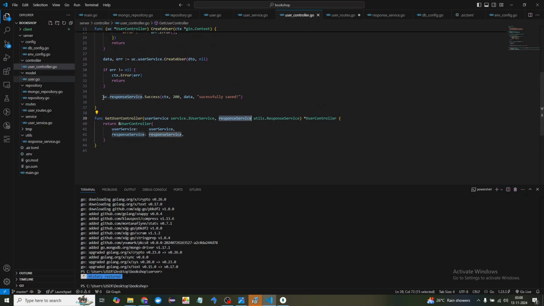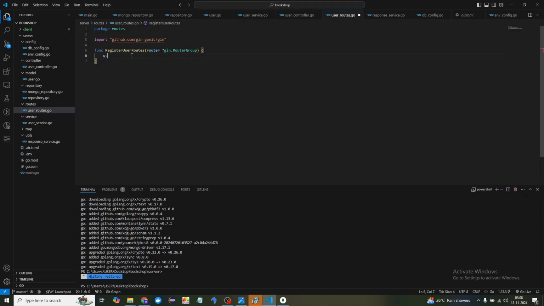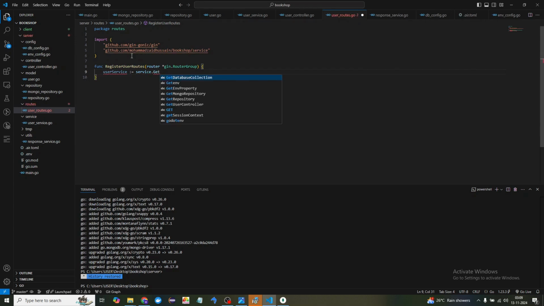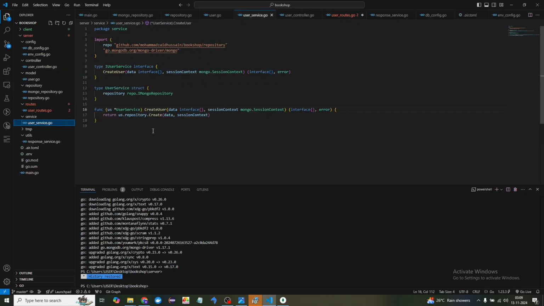So what we are going to do here is pass user service and then response service. So I'll go back to route, and then we need user service here. How can we get user service? So we can just say service dot get. Do we have that method over there? No, we don't. So we just need to go to user service and write that method here. What I'll do is get user service, and this method also needs a repository, right?